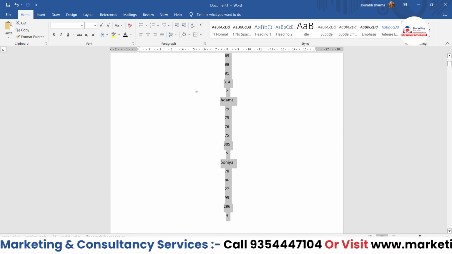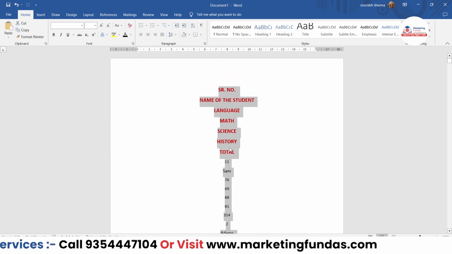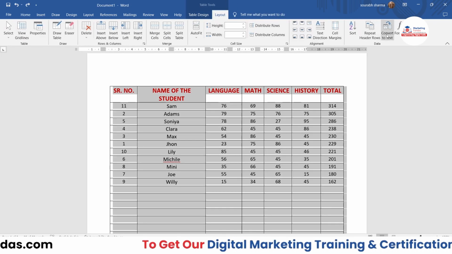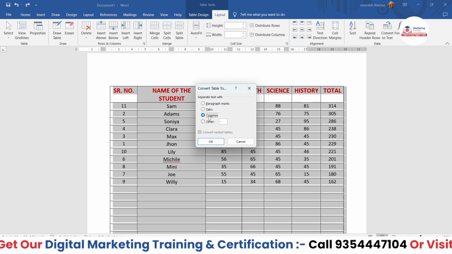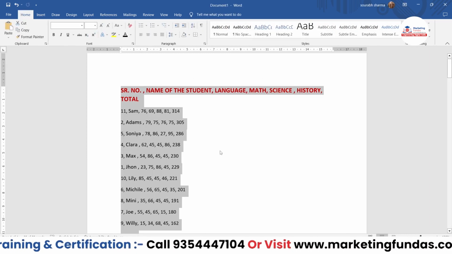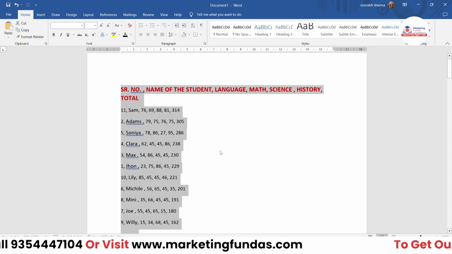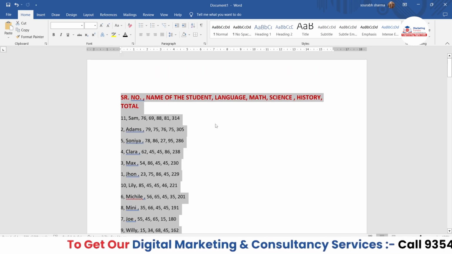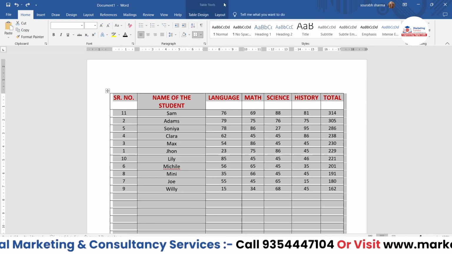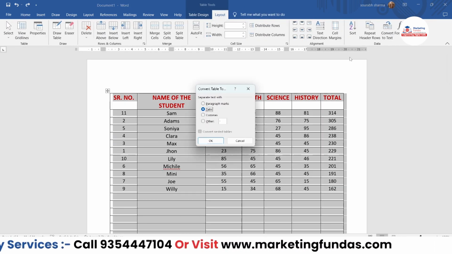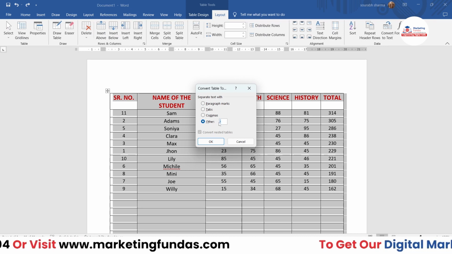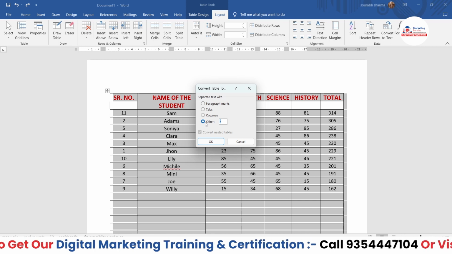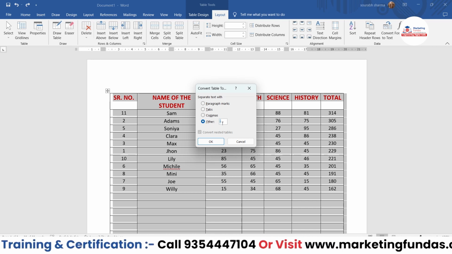this is how your text is converted into paragraphs, right? The student name and their marks, right? Now let me press Ctrl Z and go back to layout again, convert to text. Now this time commas, hit the OK button, and this time your data has been converted into comma format, right? Let me press Ctrl Z again, and the fourth option we have is others. Basically, whatever mark you want to add instead of a comma, you can add here, right?